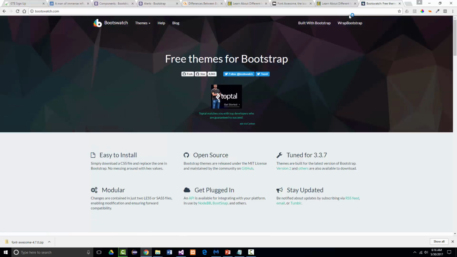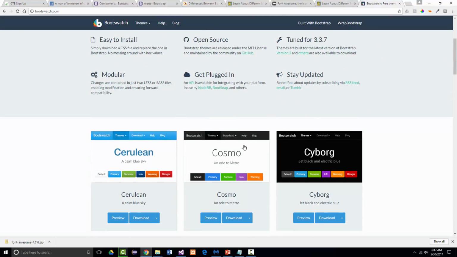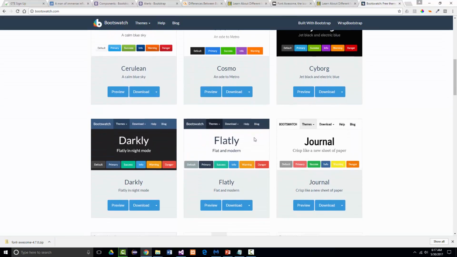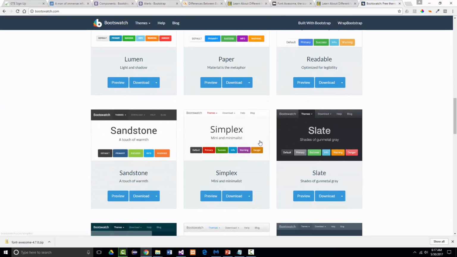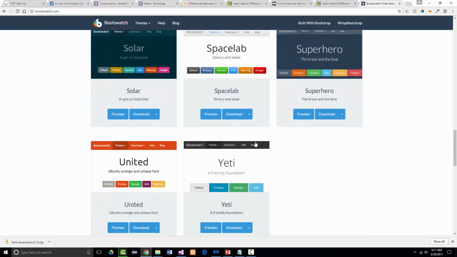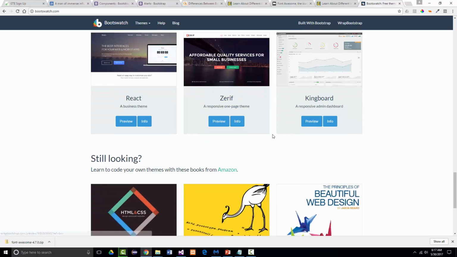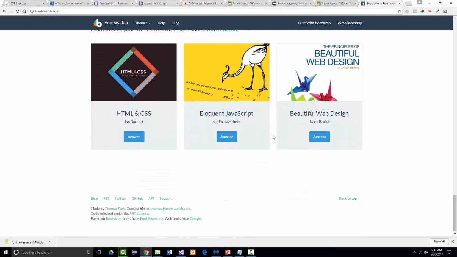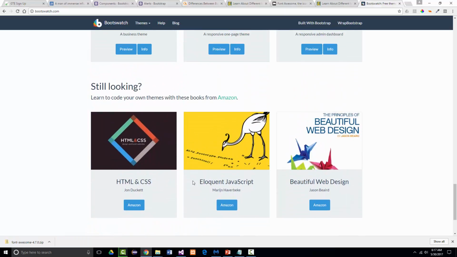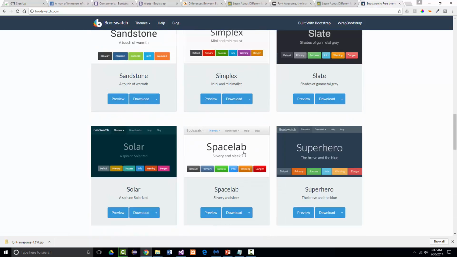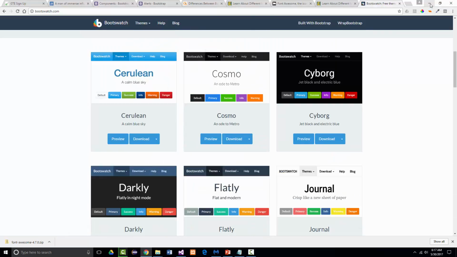And to my knowledge, everything that's out here is free. So free themes for Bootstrap. All right. And these are different themes, so you can see what they look like. Most of them are colored differently, etc. But you can see the different things that are in there. There's a couple more here. These are books, I believe. But you get the idea.